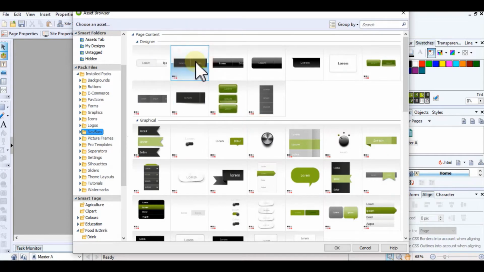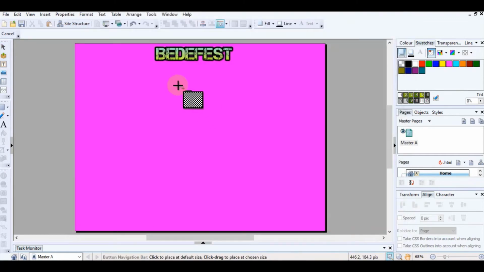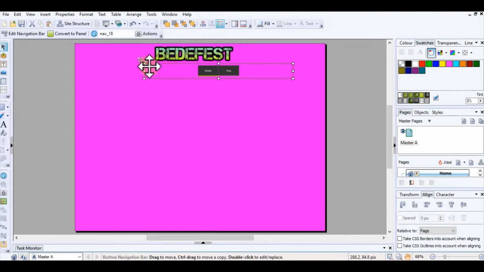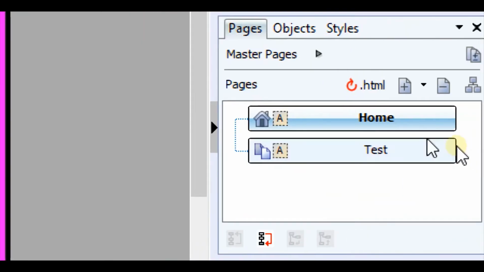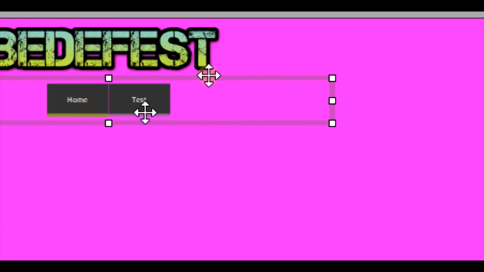So I'm just going to pick one of these and click OK, and then I can just click on there like that and then just drag that into the middle, and you see there that it's actually popped up with two buttons on there. The reason why it's popped up with two buttons is because I currently have two pages. I currently have, just on the right hand side of the screen here, show you this, I have home and test, and this here has home and test.